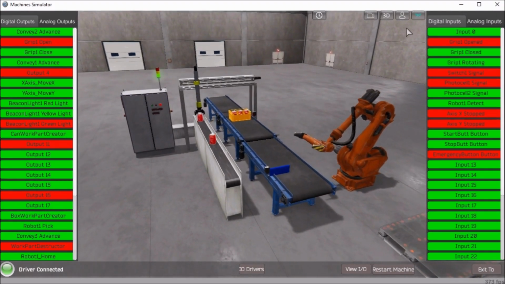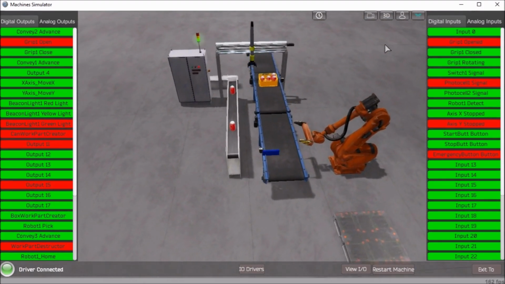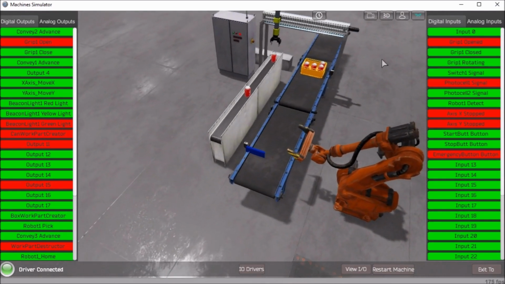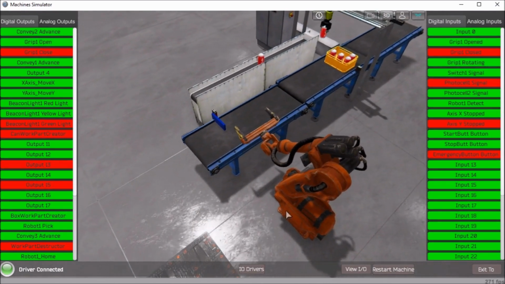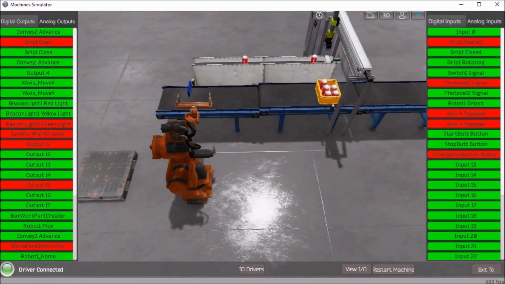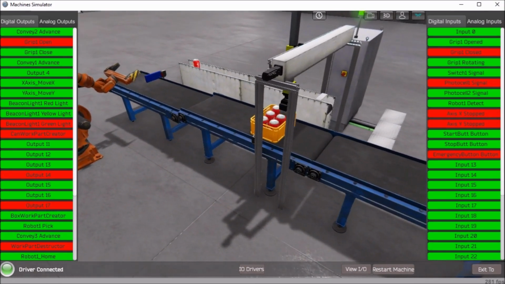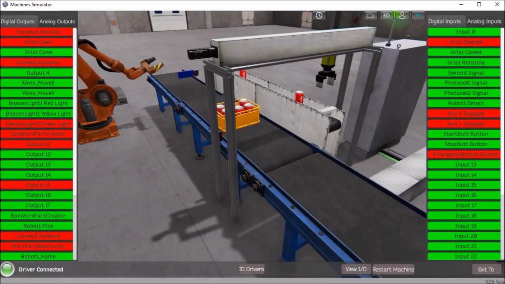Using the Data View window of the Click PLC programming software, we can also watch the inputs and output operations. If your program works correctly, it's time to move on. If not, you'll need to debug. This can be as simple as re-downloading and re-uploading your program, or as complicated as redesigning your logic altogether.